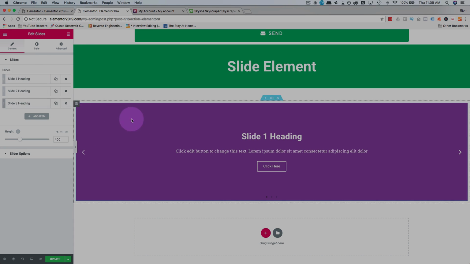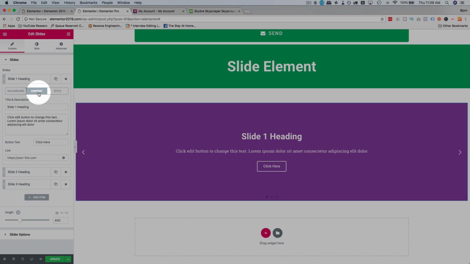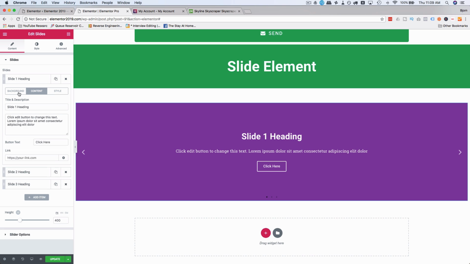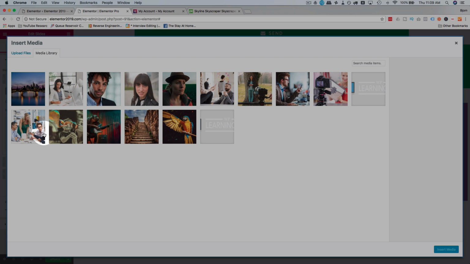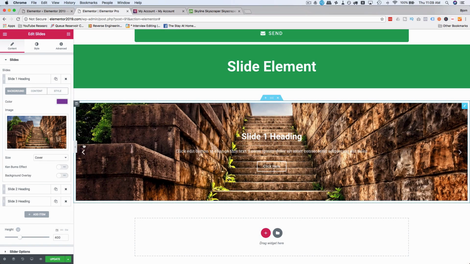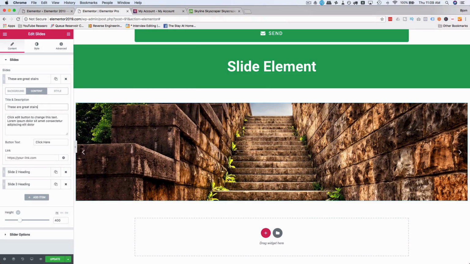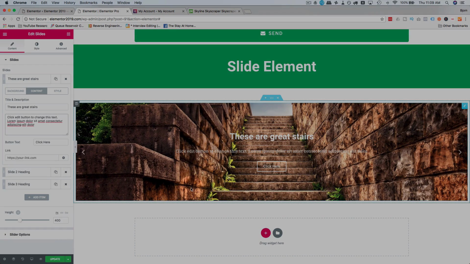By default, we have those three that we see here. To change what they are, click on slide one, for example. You can change the color in the background. You can put an image in the back. You change the text in this tab here. So if we wanted to change the background, let's add an image from our site here. Since we've been using these images a lot already, let's just add them in. Boom, stairs. And let's add under content, these are great stairs. And that looks pretty good.